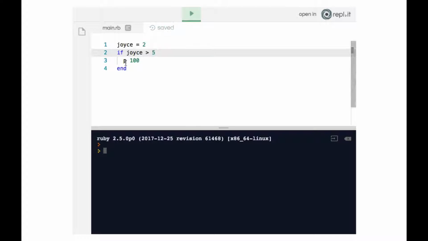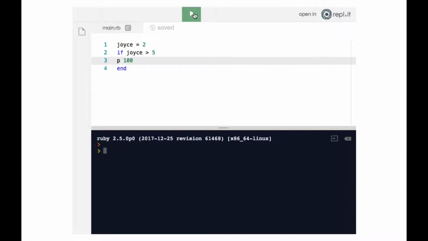Let me demonstrate that. So I'm going to remove the indentation on line 3. When I run the code, we don't get any errors, and it still works. To demonstrate it a little more clearly, I'll change Joyce to be 8. And when I run the code, the number 100 does indeed get printed to the terminal.